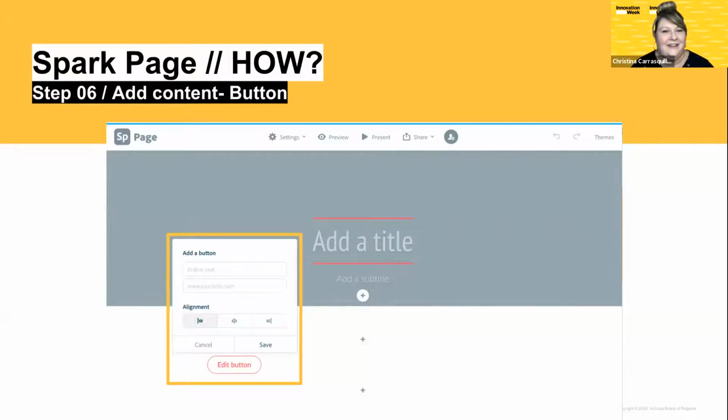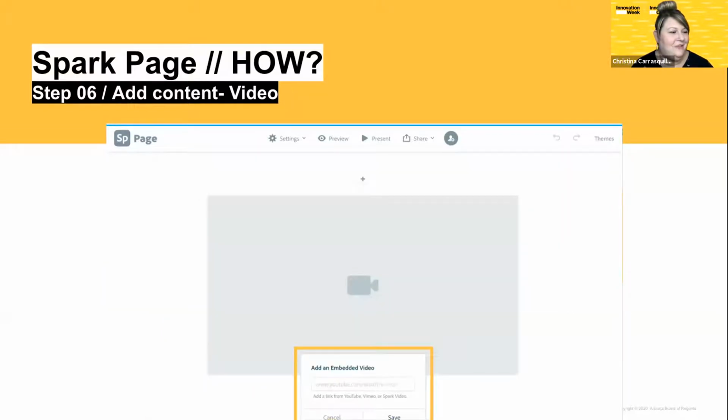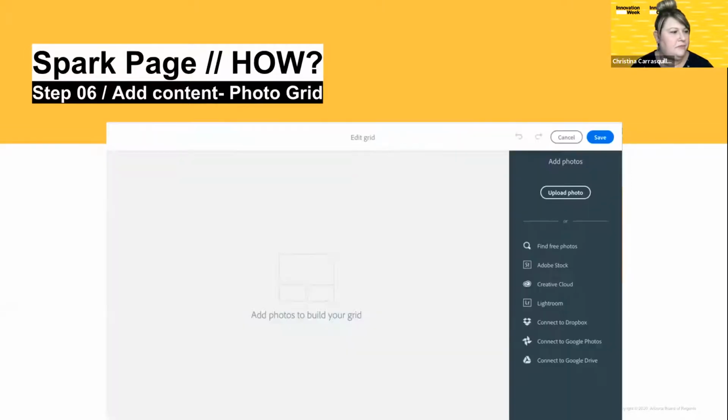The next type of content that you have is to embed a video, and you'll note you have very limited options. On the bottom of your screen, it says you can embed a video from YouTube, Vimeo, or Spark. And you'll just put the URL there, and it'll save and show in the browser. And we'll do that as soon as we start to play around with Adobe Page.